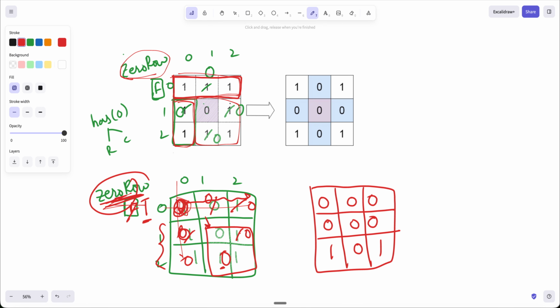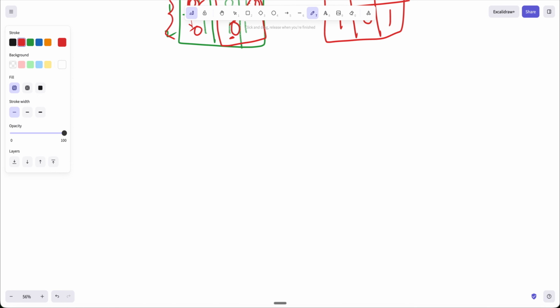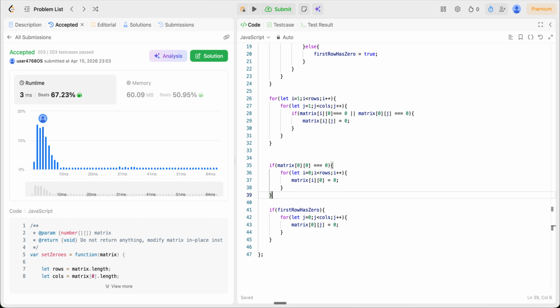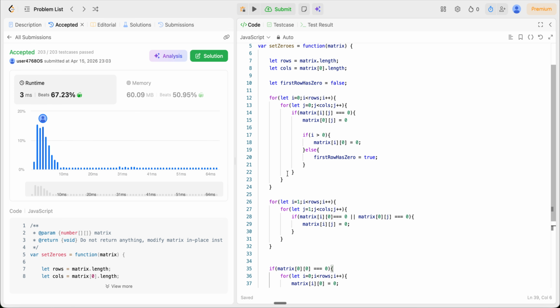Let's say, for example, this is the cell. Based on this, if I have already updated 0 0, that means I will update this particular value as 0 irrespective of whether it was 1 or 0. So it should not happen. First we have to complete our columns, then we have to update our rows. That is the reason it was failing.